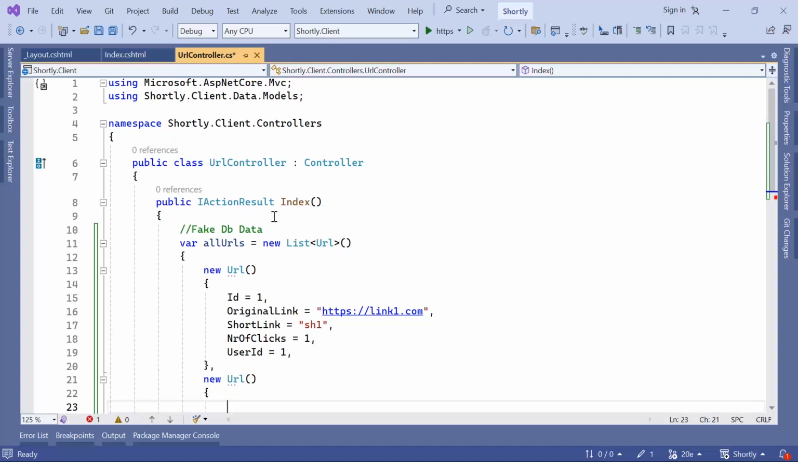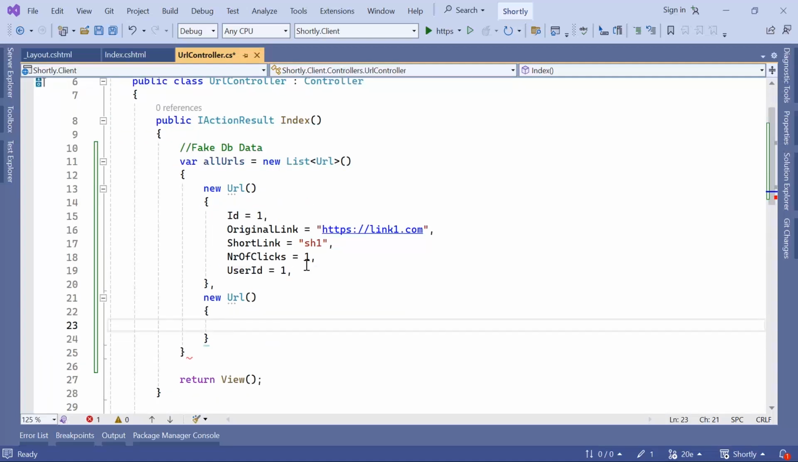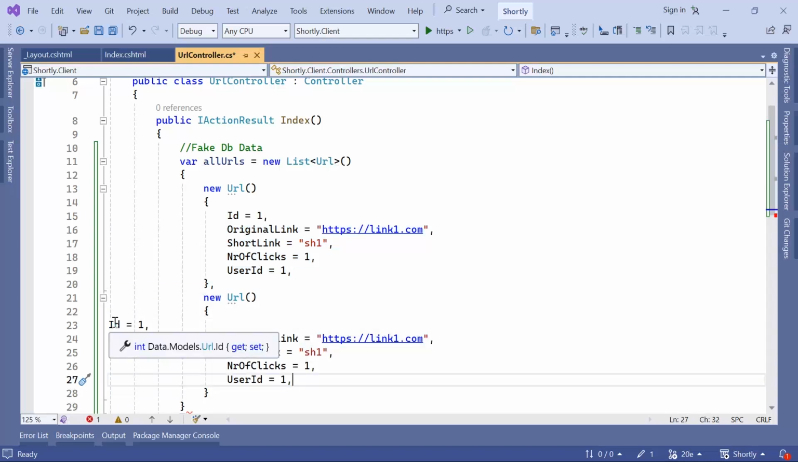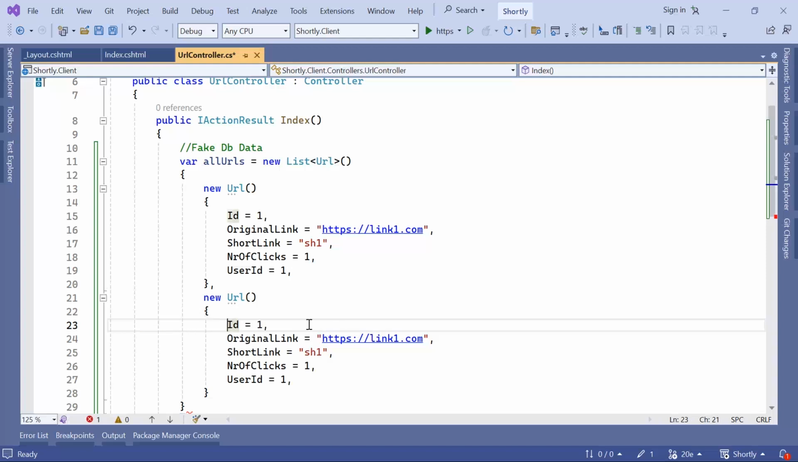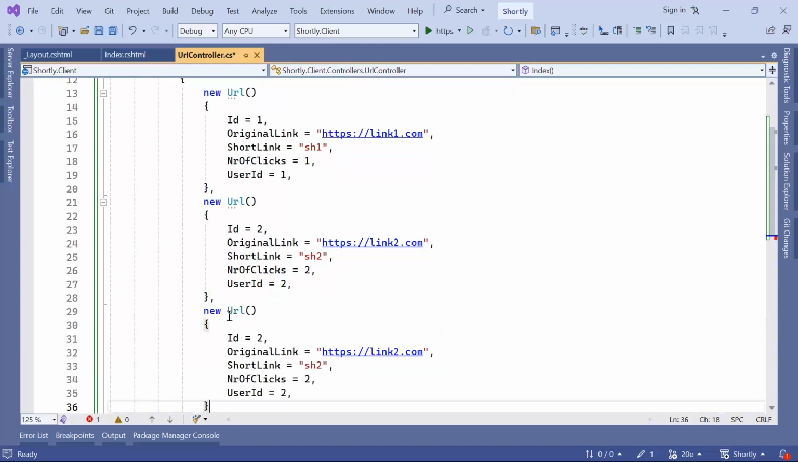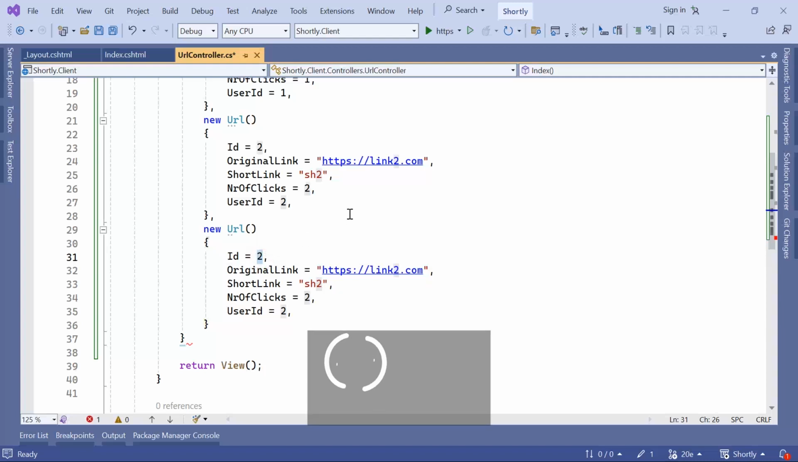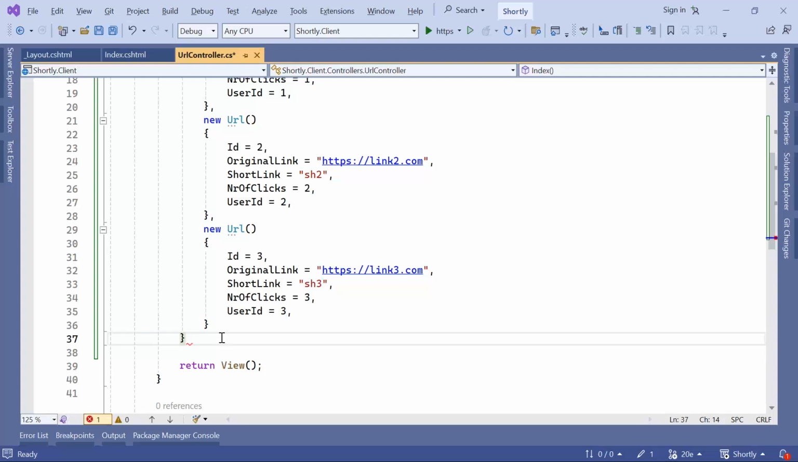So a new URL. This is going to have an ID of 2. So I'll just copy these properties, paste them in here, and change the ones to 2. And then copy it one more time, paste it in here and change the value to 3. I'll just press Ctrl Shift dot to select the 2s, and then simply press 3. It's going to replace all the values at the same time.